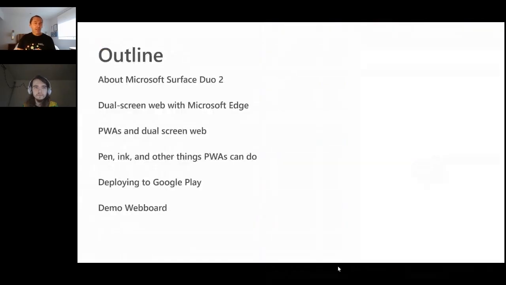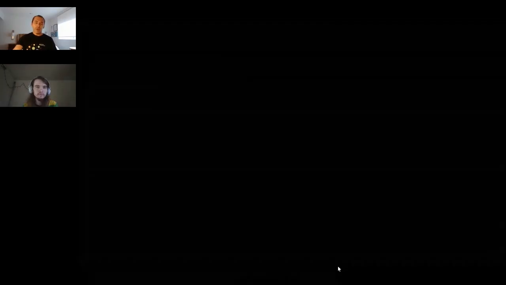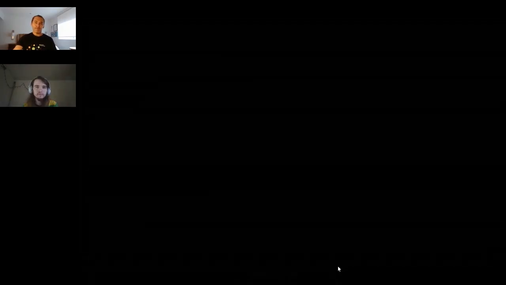So the outline looks something like this. I'm going to start you with a bit of sizzle, and then dive into dual screen web development with Microsoft Edge. And then I'm going to let Justin take away all of the hot demo stuff and talking about penning and inking and getting your apps onto Google Play. But let's start with a quick look at Surface Duo 2.